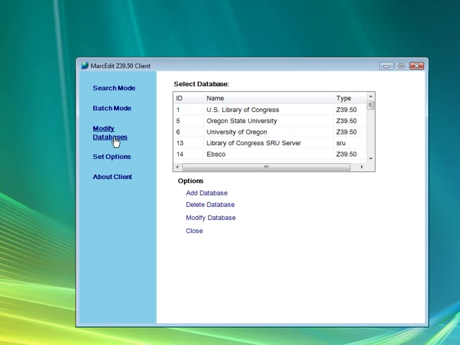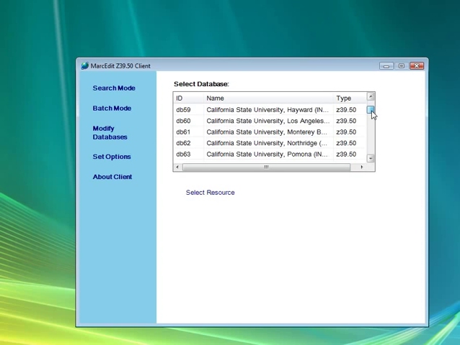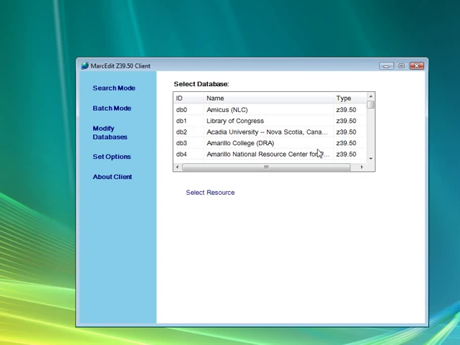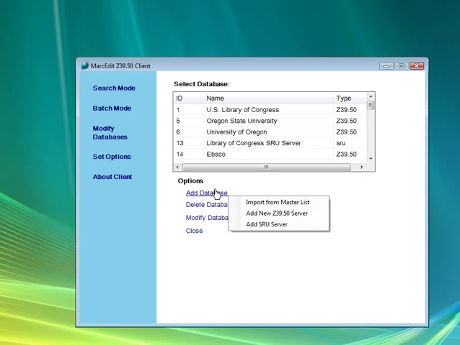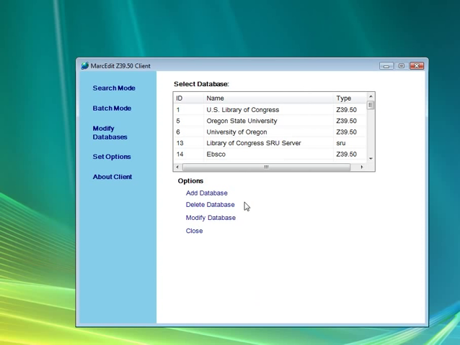There is, in MarcEdit, a number of them that have been defined. This is a master list that gets scraped from the Z39.50 list that the Library of Congress provides. Not all of the connections are likely to be correct at any given point in time, but they give you a starting point. You can also add your own, which is what I end up doing an awful lot of the time, where you can just add your own Z39.50 information.